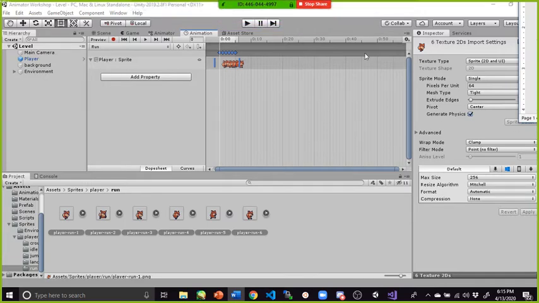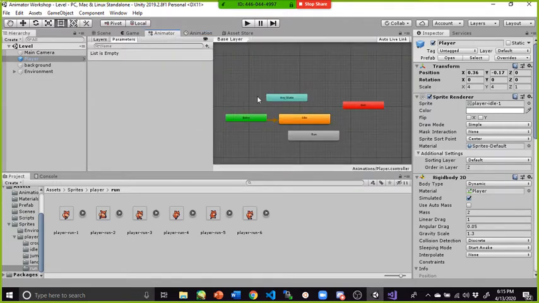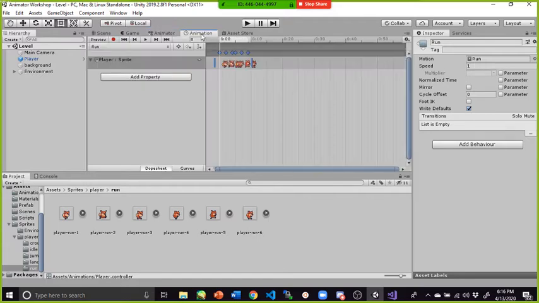Okay, so now that we have all of these frames in the animation window, we can drag here to adjust the spacing in between each frame. So this will make the animation play faster or slower. But honestly, you don't really have to do that since, like we did before, you can change the speed. It's just a different way of doing it.